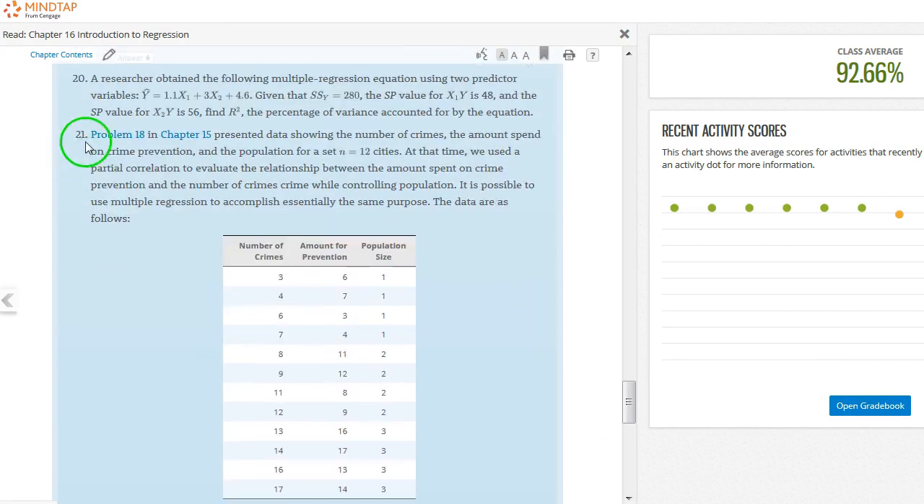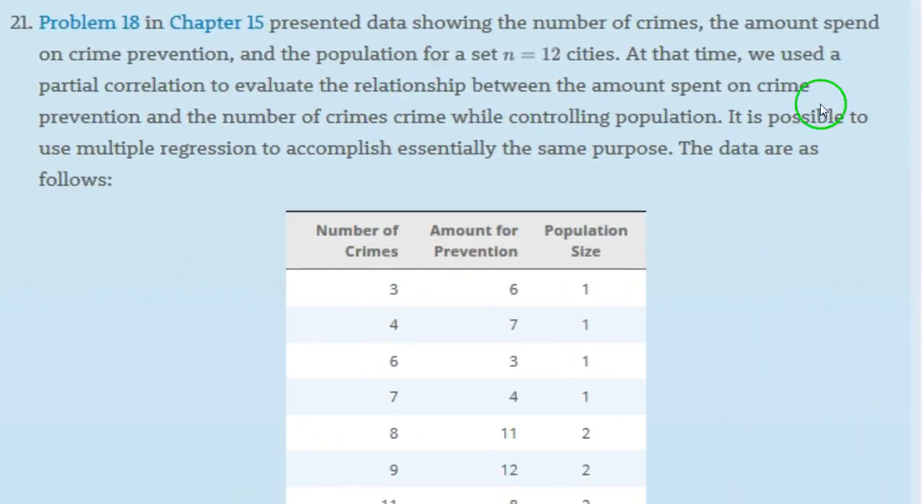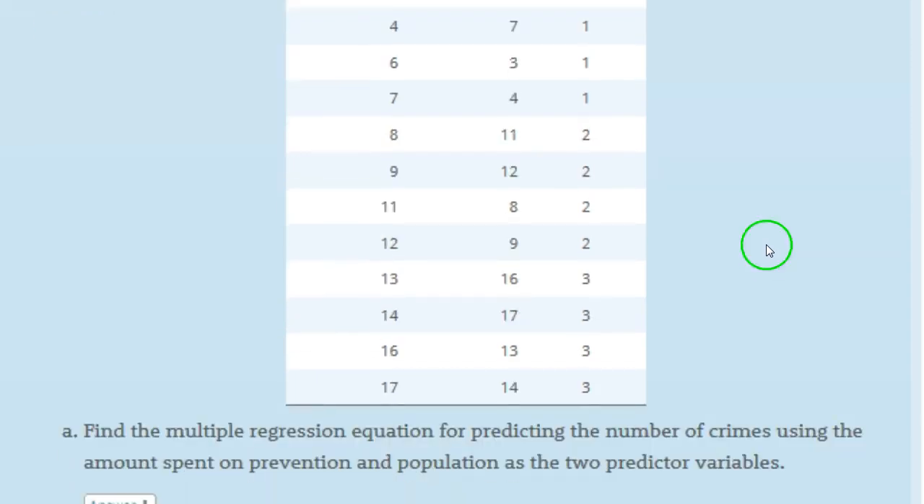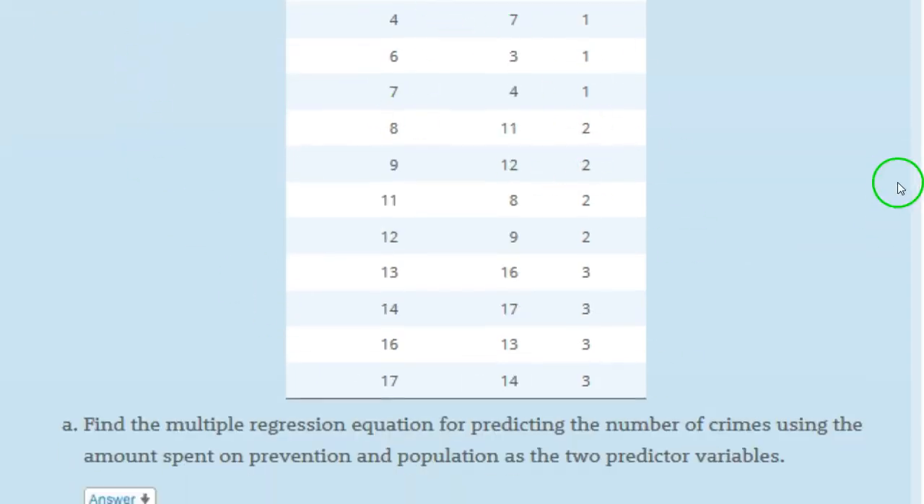So if we look at problem 21, it says problem 18 in chapter 15 presented data showing the number of crimes, the amount spent on crime prevention, and the population for a set of n equals 12 cities. At that time, we used a partial correlation to evaluate the relationship between the amount spent on crime prevention and the number of crimes. While controlling for population size, it's possible to use multiple regression to accomplish essentially the same purpose. The data are as follows. So I've entered in this data.